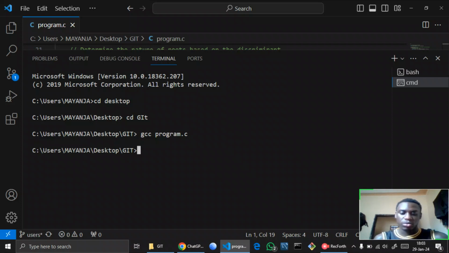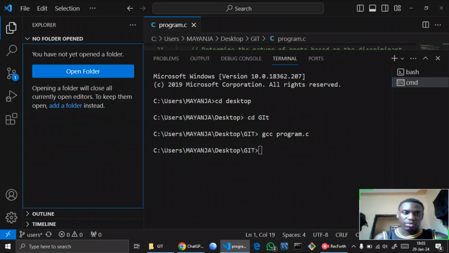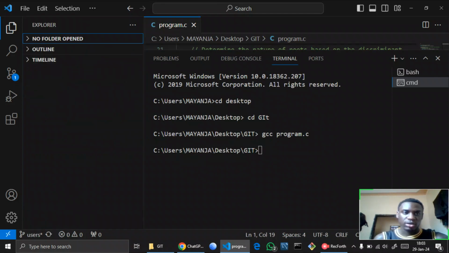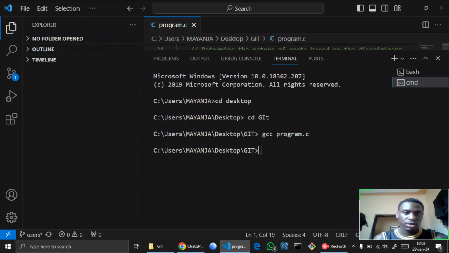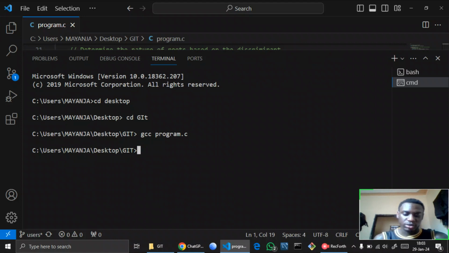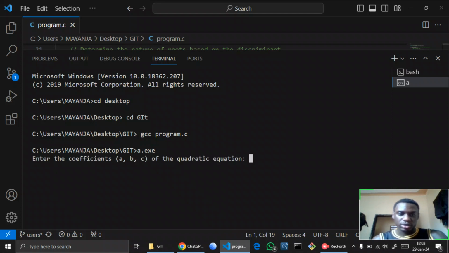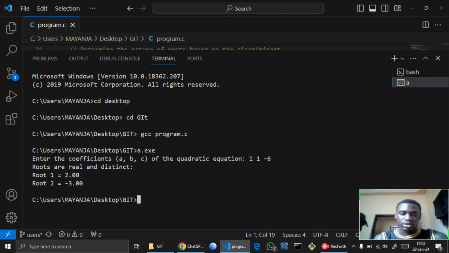If I compile it, there's no error, so it is compiled. After being compiled, by default it creates an executable file, which is a.exe. When I run it, it prompts the user for coefficients a, b, and c. So if I put a to be 1, b to be 1, and c to be maybe -6.